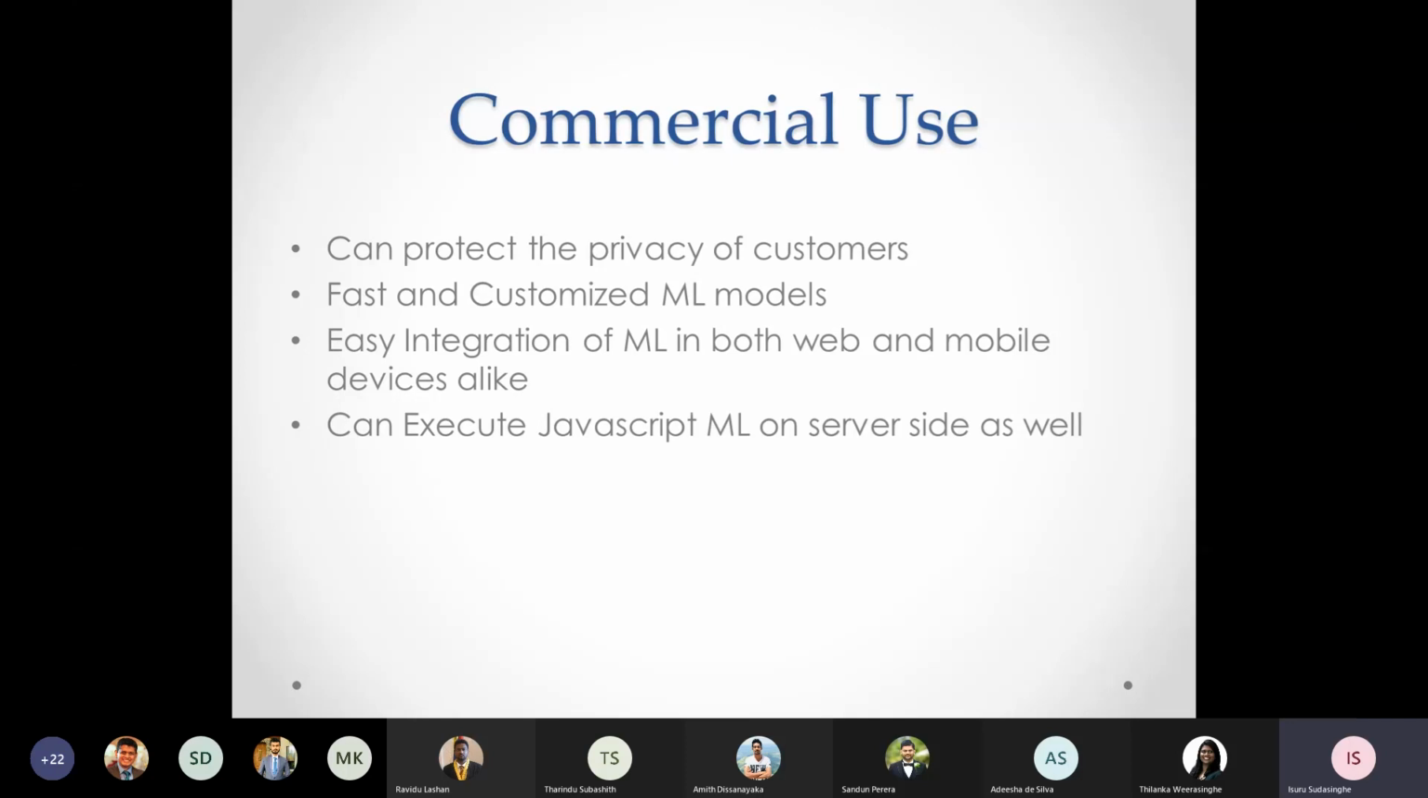One concern in the community when creating commercial applications using machine learning is that we need to store customer data, because machine learning models get trained through the data we collect. So there's this privacy issue. But through TensorFlow.js, we can do the training in the browser itself, so we don't have to store anything at our end.